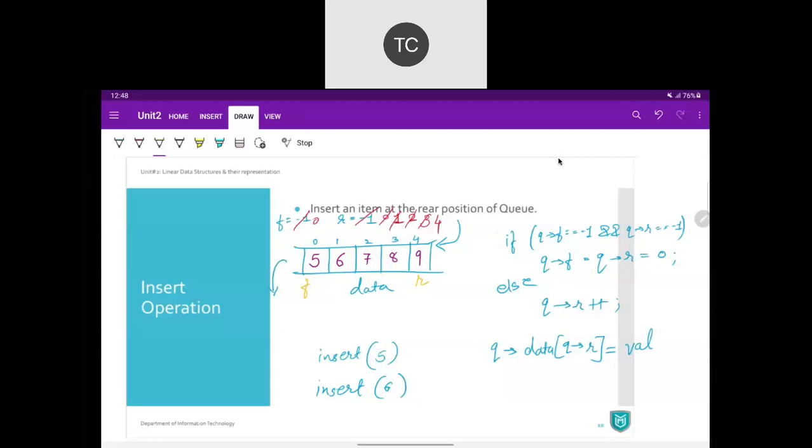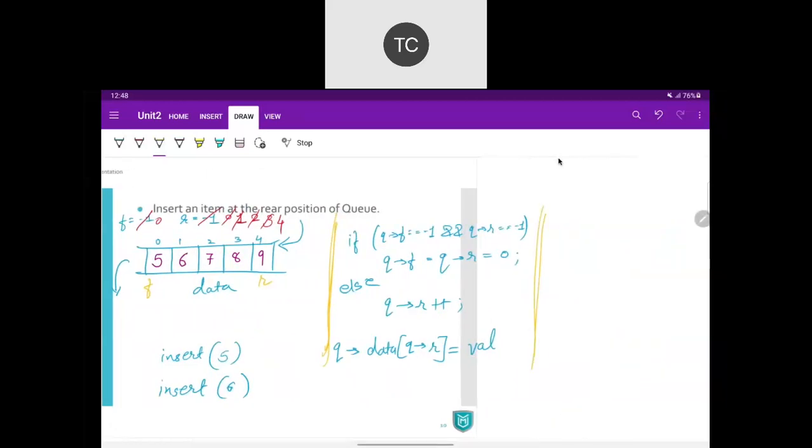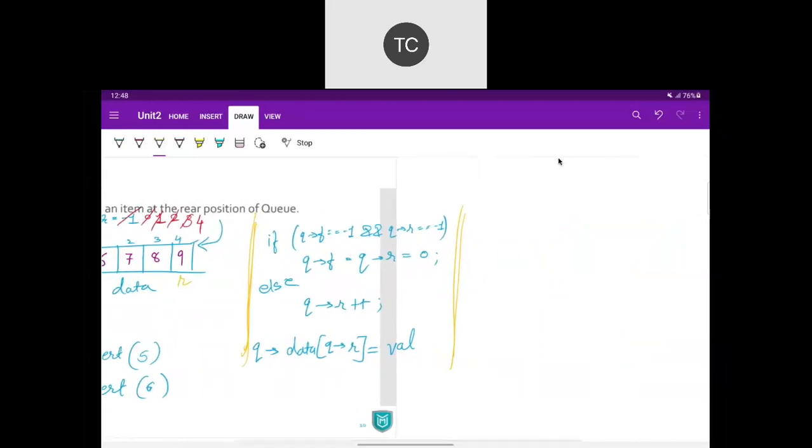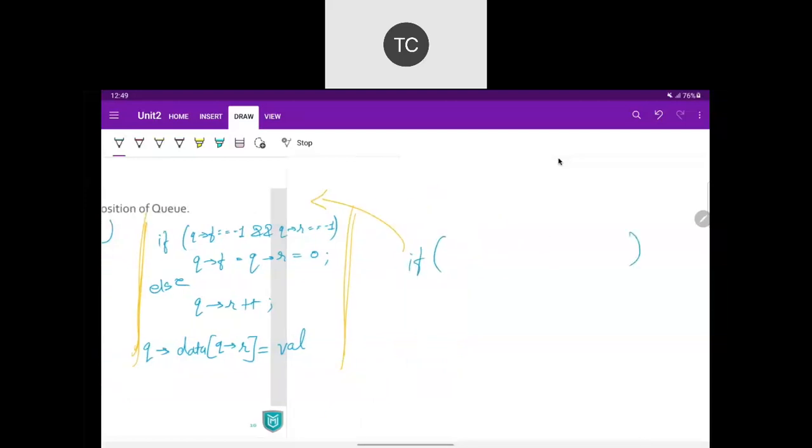So we can never directly go for the insert operation. We have to check the overflow condition. Before we store a new value, we have to make sure whether we do have enough memory, enough space to store a new value or not. So before this part, we have to write an extra condition where we check whether our queue has some empty space or not. Otherwise we print an overflow message, right?